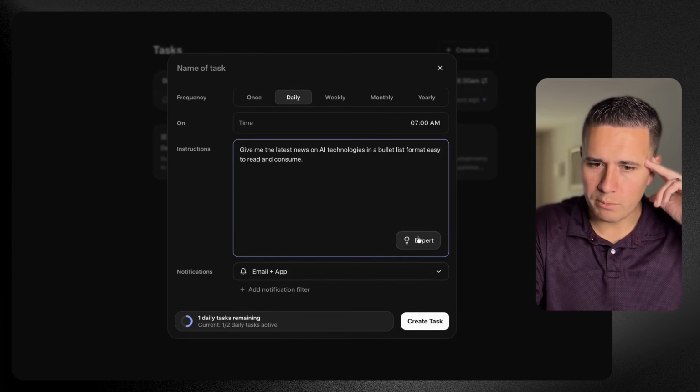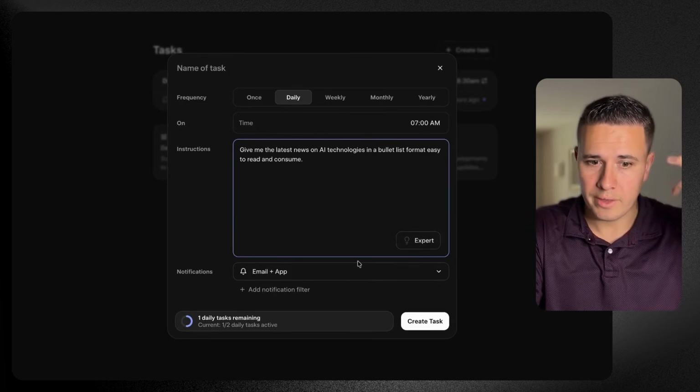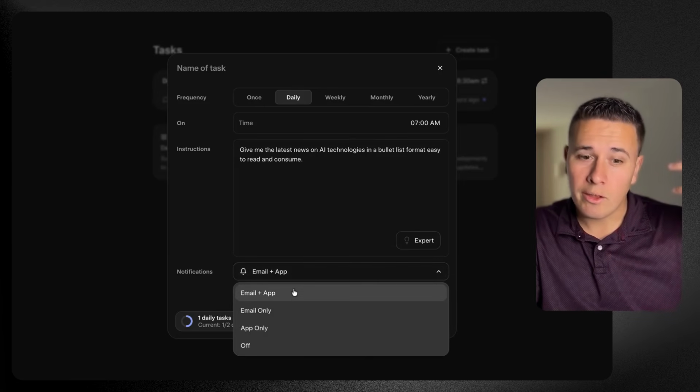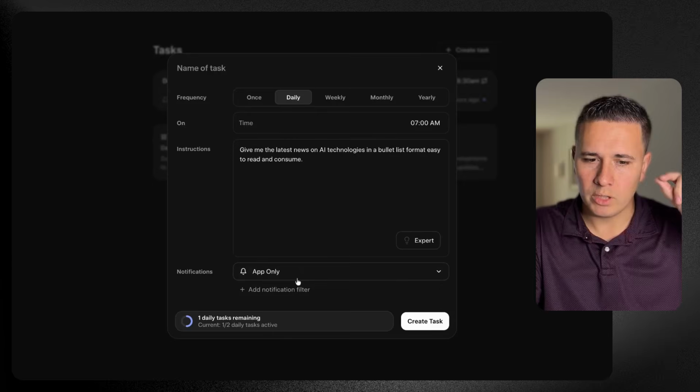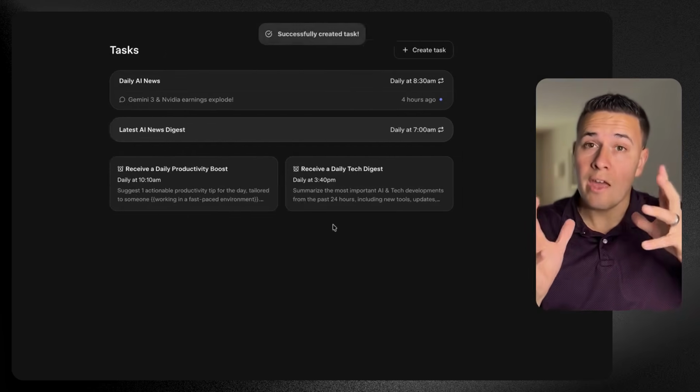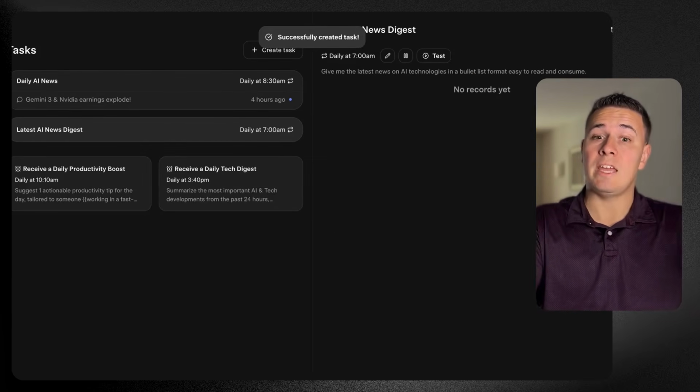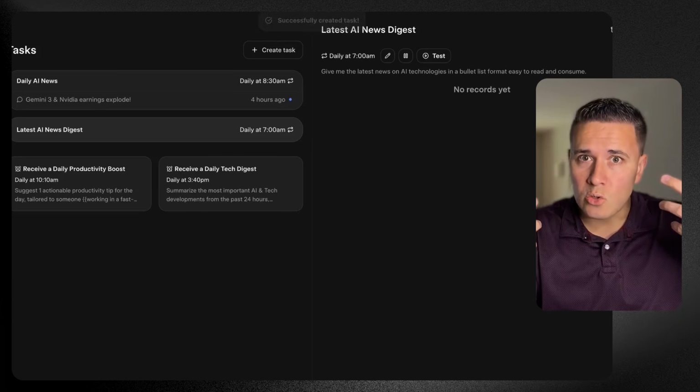And then I can select which model, if it's going to be thinking or not thinking. And then I can decide if it's going to email that to me or email only, app only, usually just the app only. And then I would just create that task. So every day at 7 a.m., it's going to send me an update on the latest news for that day.